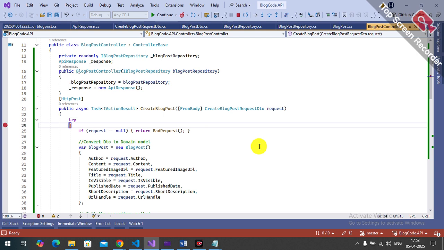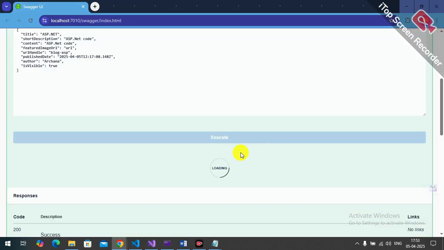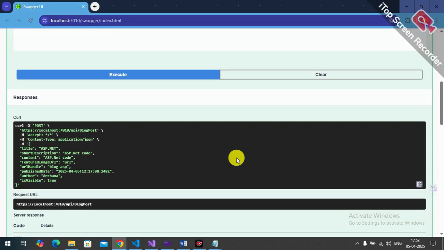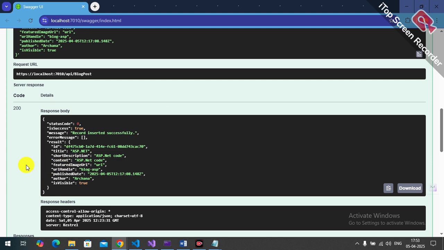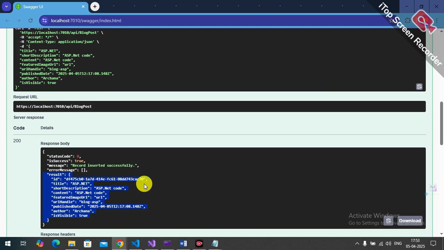Yes, I can click on continue. Yes, success code. I did not pass anything. That's null, so 0. So is success true? You see, the message is coming: record inserted successfully. Error message is none, and the result is coming. Okay.